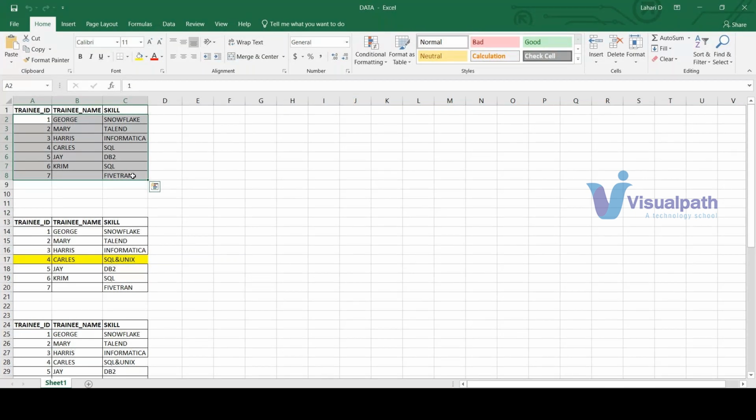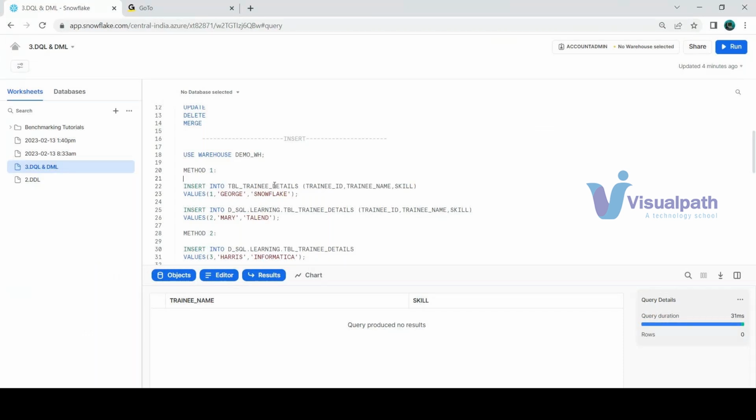So now my motto is I have to insert these 7 records. So now I'll switch back to my Snowflake and insert into table name, and you have to represent whatever the column names in your table, that column's information you have to give. So trainee ID, trainee name, skill, all separated with comma. So comma separates each column. And now you have just given the header information, in the sense column names information.